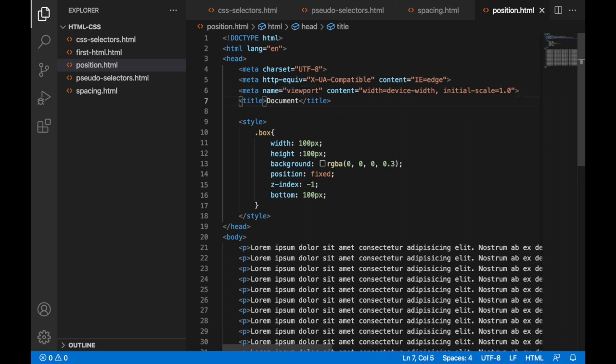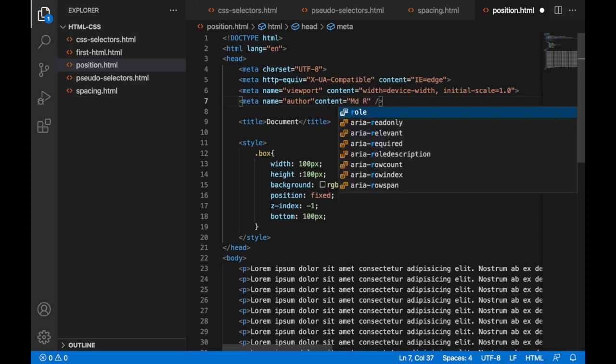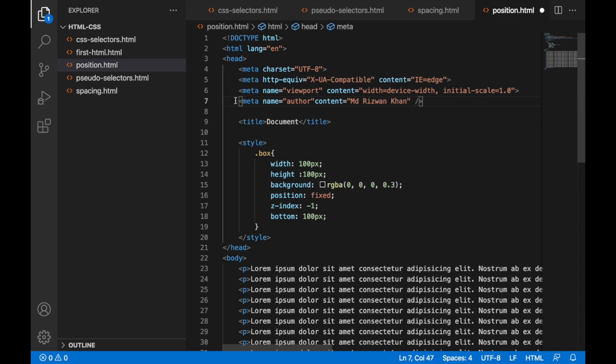Another important thing, we're going to see some of the meta tags. Meta name is going to be author, right? So author is basically who is the author of the page. You can specify the name of the author, or you can say the content equals author is Muhammad Rizwan Khan, right? Author of this page is this guy.